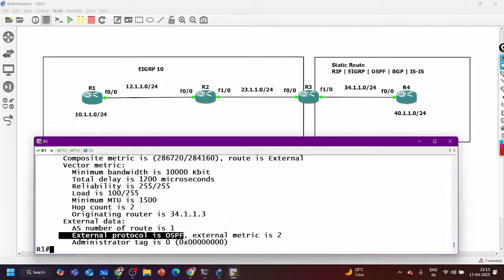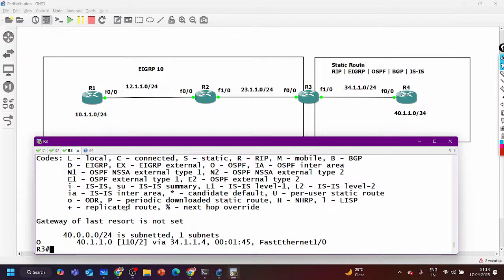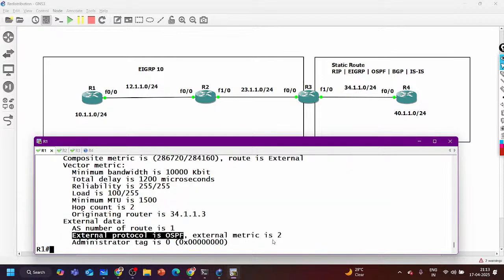Guys, OSPF, right? On the basis of source protocol also we can perform filtering here. We can match source protocol as well. Even I can match this keyword. External protocol is OSPF, and the external metric on router number 3 for the 40 subnet is 2. So the external metric you can see is 2.